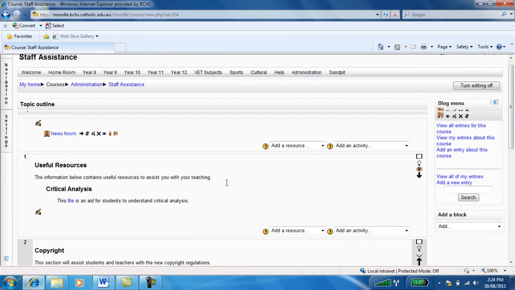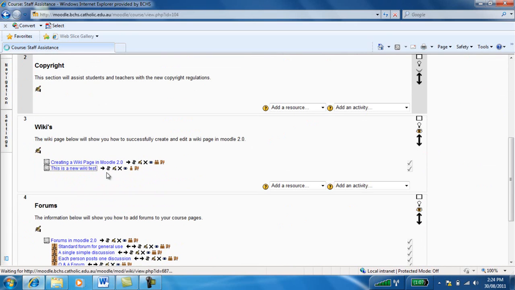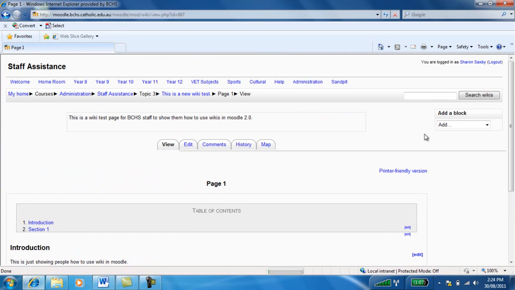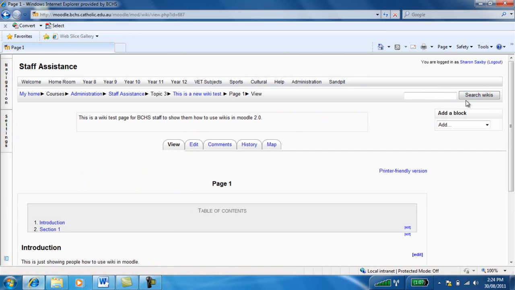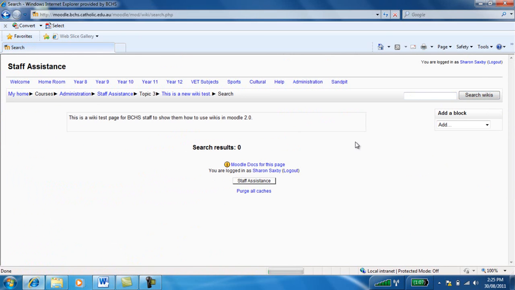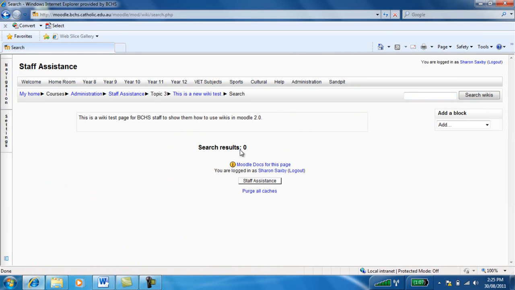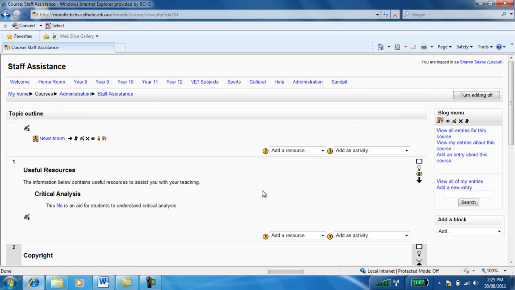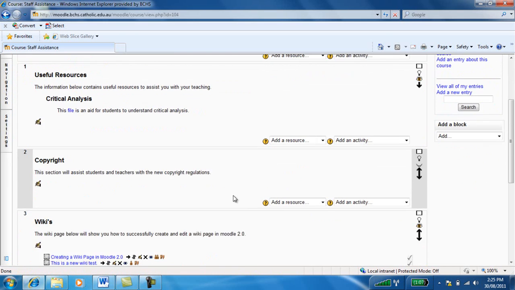If you want to search for wikis, when you click on it, the search wikis function will come up here. So if we typed in training, search wikis, search results is 0 because I didn't put training as one of the search words. Staff assistance, and that finalises your tutorial on how to create a wiki.